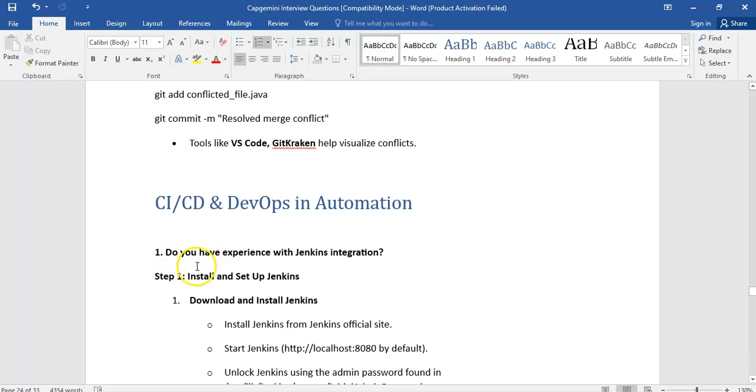Then CI/CD questions. They will ask about Jenkins. Do you know Jenkins? Did you create a Jenkins job? How will you give Git? How will you execute Selenium test cases? How will you generate reports and show them in Jenkins? How will you do the scheduler?